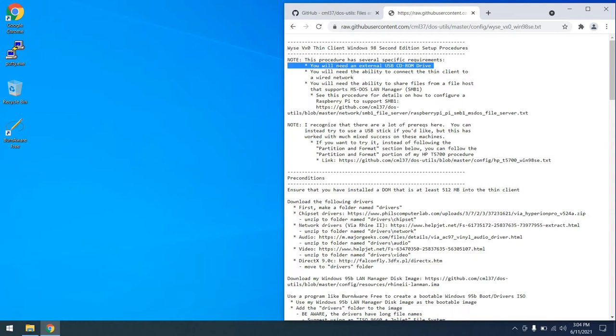You're going to need a USB CD-ROM or DVD drive. You will also need the ability to connect the thin client to a wired network, and the ability to share files from a file host that supports MS-DOS LAN Manager SMB1. I recently did a video on that, and here's the procedure for it as well, so we can definitely have a look at that. And setting this up actually isn't too bad.